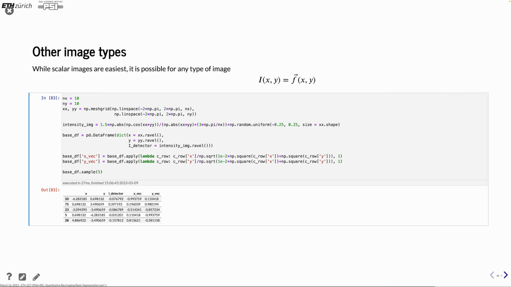Now we can also look at other kinds of images. We can take a look at, for example, a vector image. Now we produce some code to do a mesh grid. So that's again 2 matrices, one where the x values increase for every row, and the other in which the values increase in the vertical direction for the y values. Then we create some kind of intensity image with a cosine and some noise in it. And one way of presenting it is to create a data frame where we have x, y, and detector value.